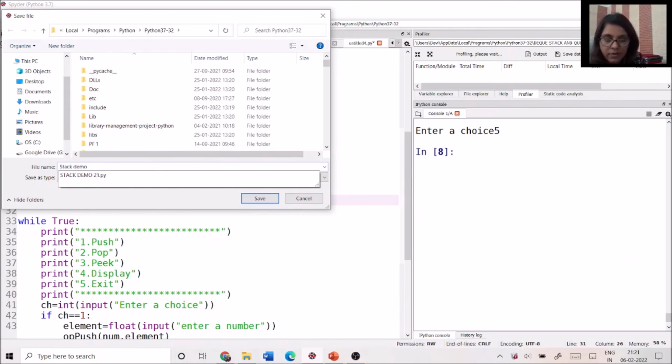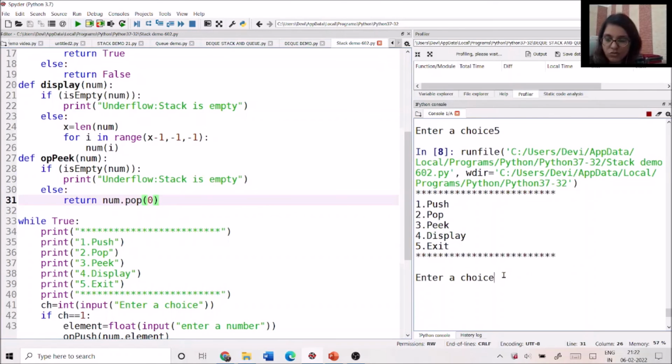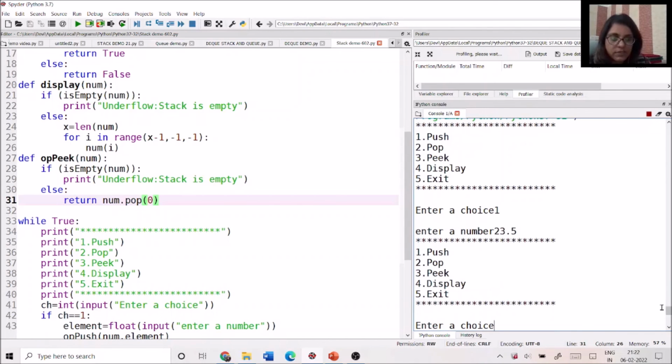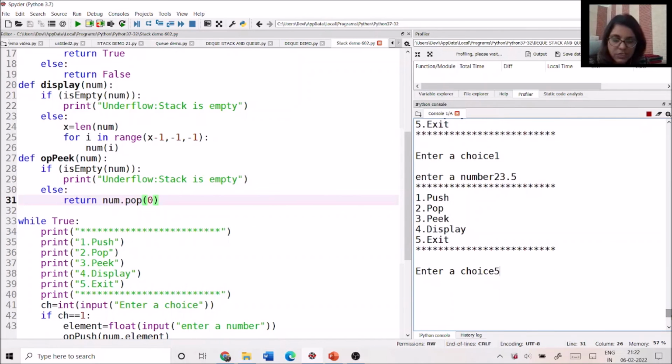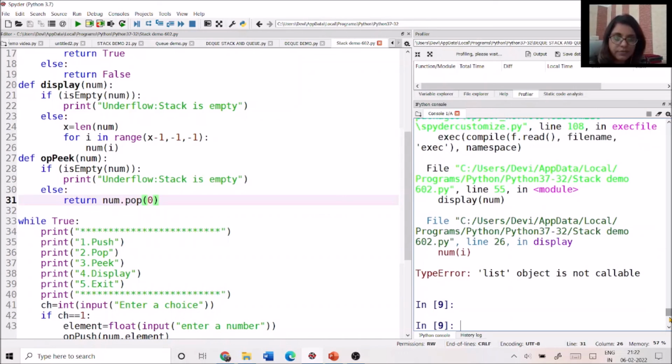Now let us quickly execute the program and check how it functions. I've saved my program. I'll choose option 1 to first create a stack. I've taken 23.5 as my first element, and I will push one more element, 45.5. I would like to check if I have the elements over here or not. Here it says list object is not callable. Yes, I need to change this to the index number, and I'm sure my function is going to work.